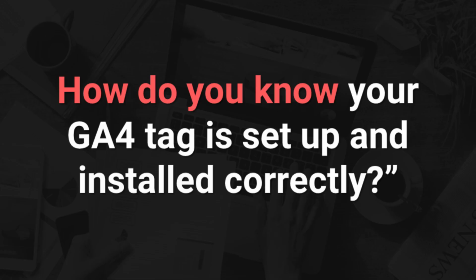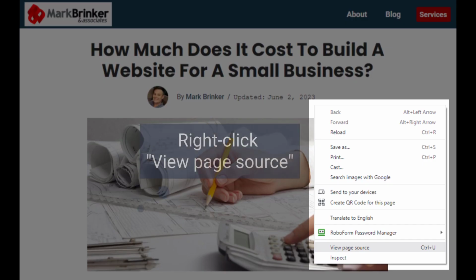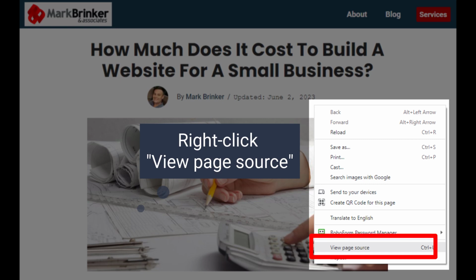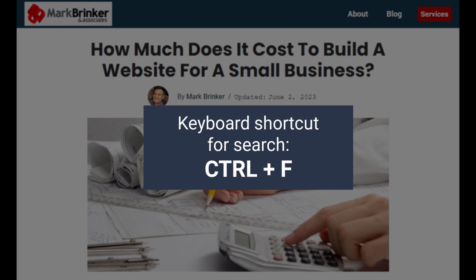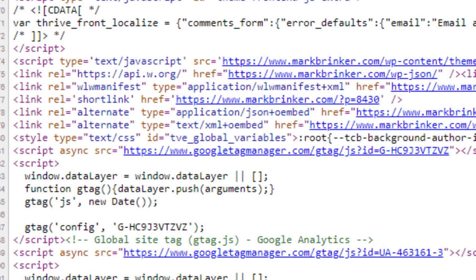After you go through all the setup steps, how do you really know your GA4 tag is installed and working correctly? The two quickest and easiest ways are this. Method number 1, open up any page on your website, then do a right-click View Source and search for the GA4 tag in the code. By the way, the keyboard shortcut for searching is Control F. All you have to do is search for the measurement ID that's embedded in the GA4 tag. If you can see your GA4 tag in the source code of your website, you can be 99% certain it's working and sending data to your GA4 property.